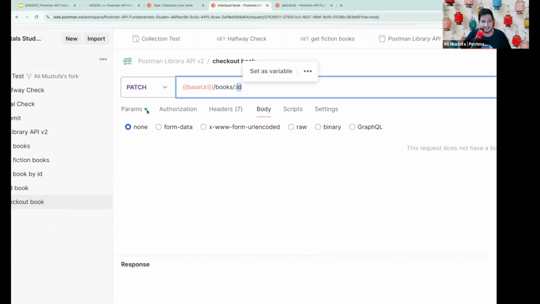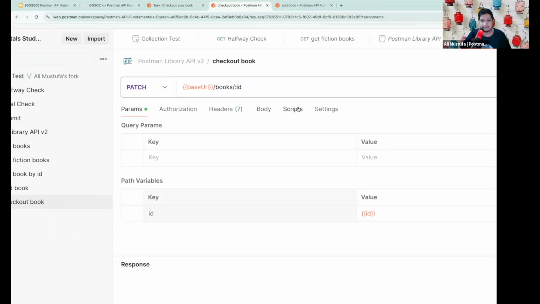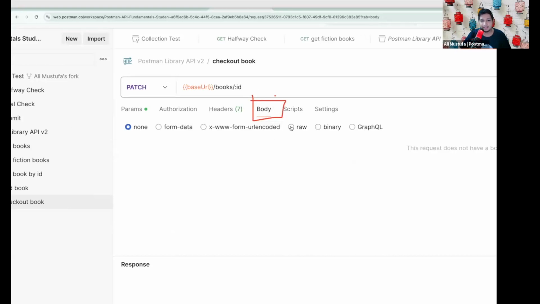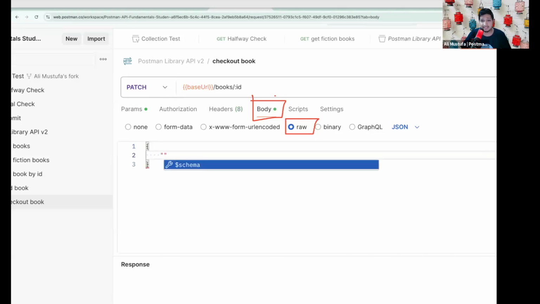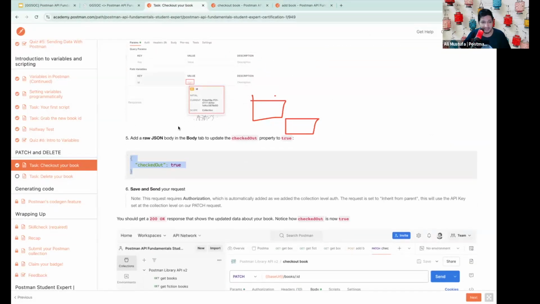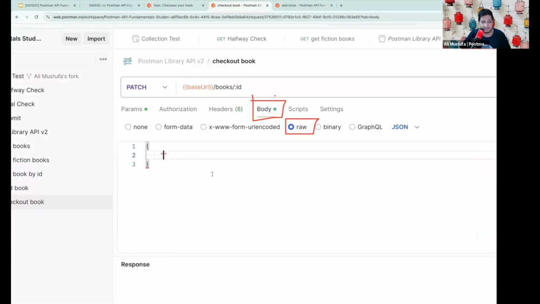We added the ID, made sure the ID is the variable name. Then we click on body, and then we are going to add the body. What we are going to add here, again, remember not the script, the body. I clicked on the wrong button. So click on body, click on raw, and we need to update checked out, right? So it's going to be a key value pair. Now, if you remember it, that's amazing. If you don't remember it, no worries, because you can always go to Academy, and the Academy will always have the value for you. So checked out, and we need to make it true.